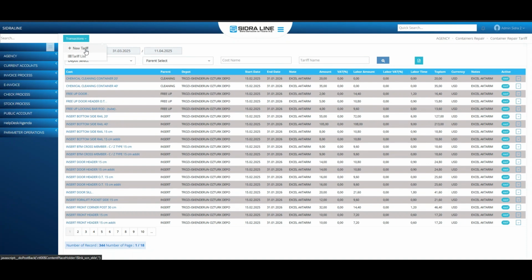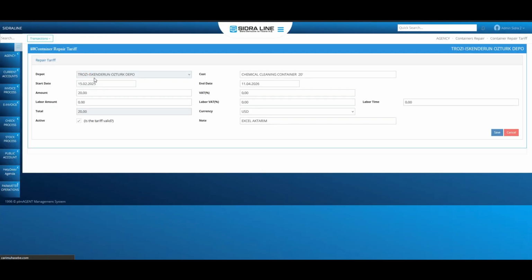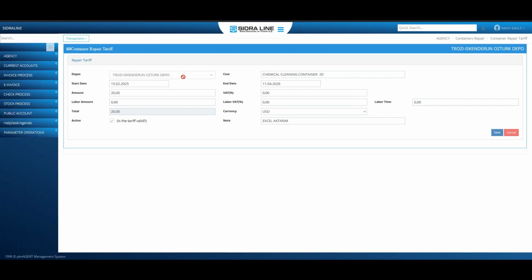In the screen that appears, first select the depot where the tariff will be applied. Then select the main cost you previously defined. Set the start and end dates during which the cost will be valid for that depot. Enter the amount and VAT, if applicable. Similarly, enter the labor cost, VAT, if any, and estimated labor time.